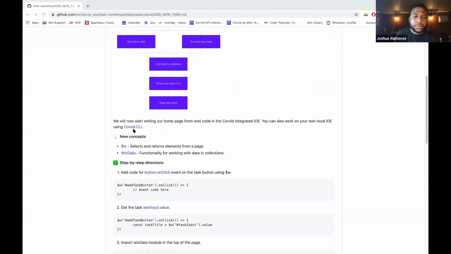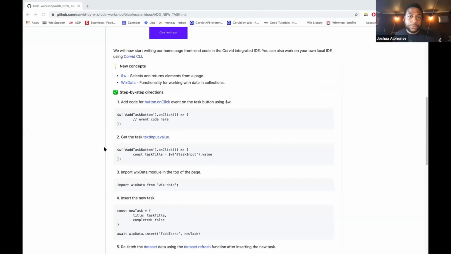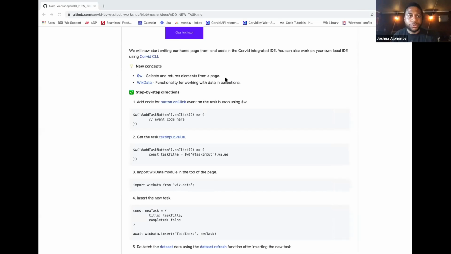So we're going to learn some new concepts. $w, which selects and returns elements from the page. That's one of our main APIs that we use so that we can interact with those different UI elements that we have on the page. So similar to that repeater, we can use $w and put the name of the repeater and then add functionality to it, like onClick. We also have onChange. There are a lot of different events that you can use. So that brings me to our slides.